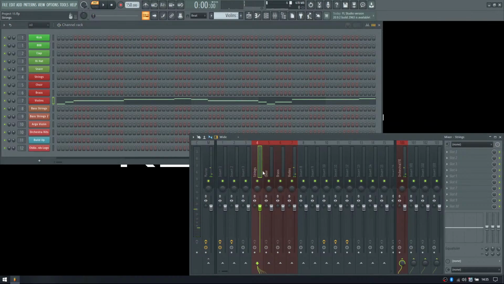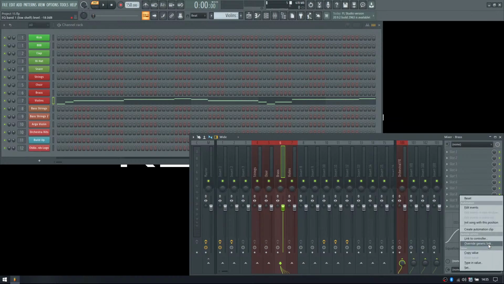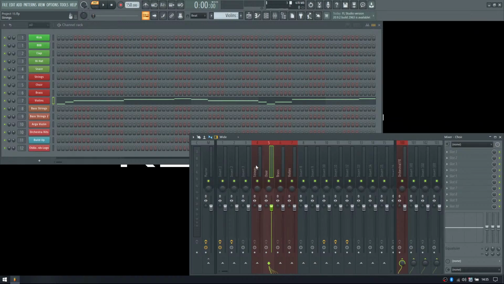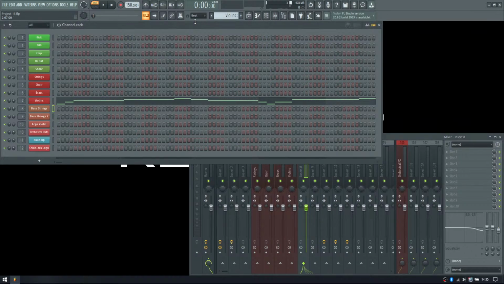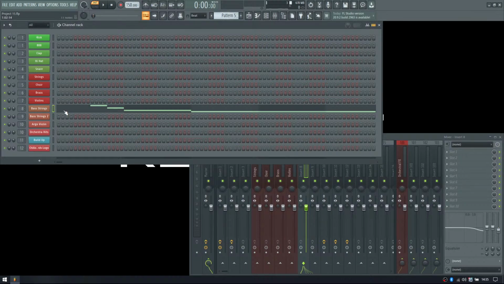Okay, nice. Everything is looking sweet. And I forgot to remove the effects on this one. So that's on the brass and then violins. All right. And it looks like all is plugged in correctly. Okay, now insert 8, which is going to be the next pattern, 5.